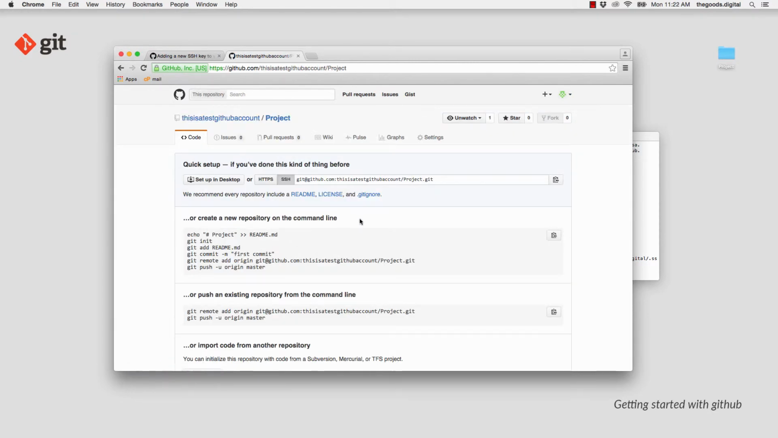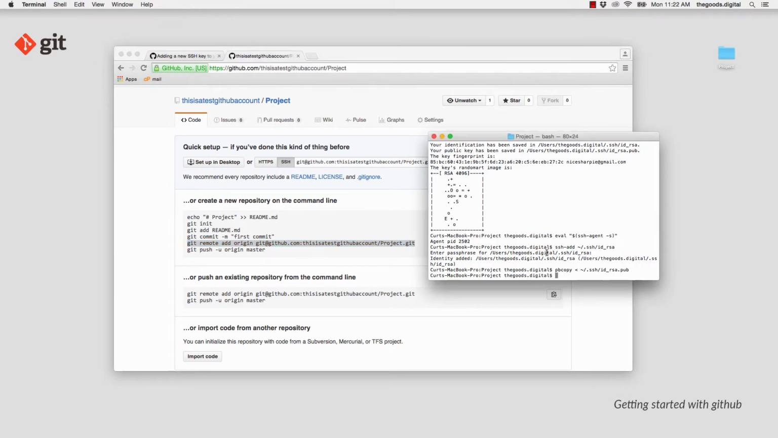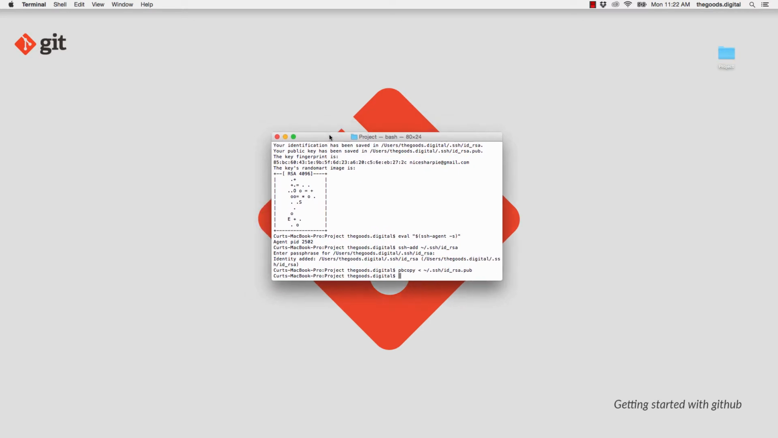So the next step we're going to want to do is go back to our project repository, and here is how we set this up. So now our URL is going to be the SSH version, so we're going to go git remote add origin GitHub, and now we can add this repository.